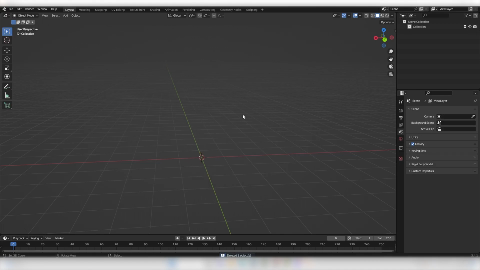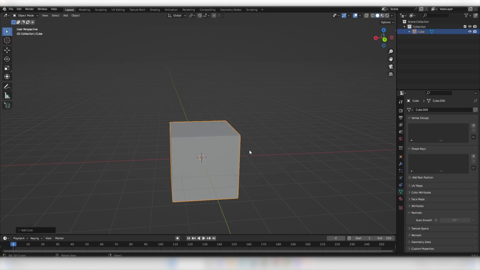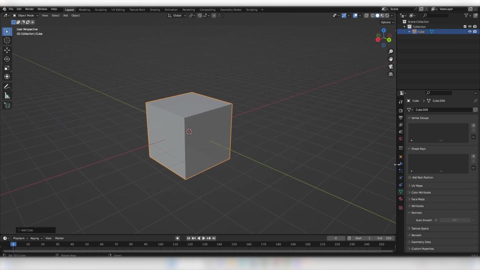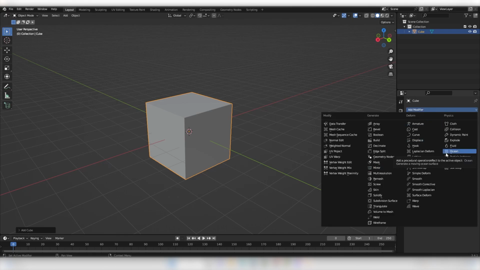What we're going to do here is use modifiers. So we're going to do Shift A here, and we're just going to add a cube. You've got a cube here, and you want to come over to this little blue wrench. This is the modifiers tab. We're going to be showing you some modifiers here. If you go to the Add Modifier button and click there, you will see there is a ton of modifiers.